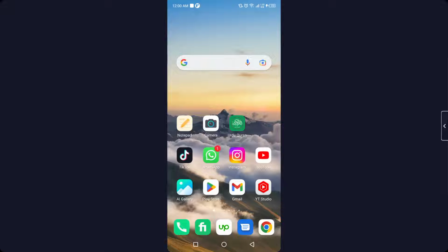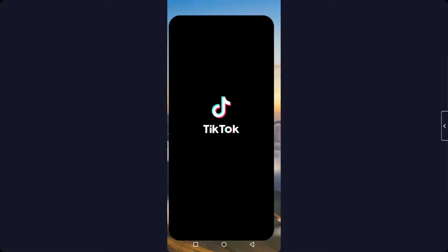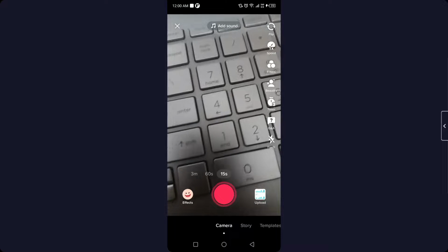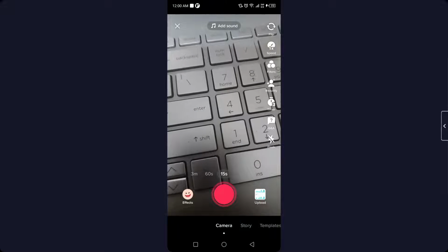So the first step you need to do is to open TikTok. Once you open TikTok, click on the plus icon and record a video. So let me record a video.